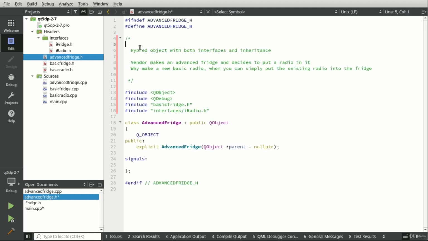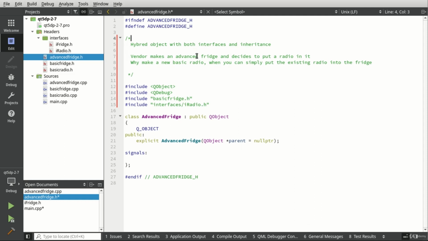So this is a hybrid object that's going to have interfaces and inheritance. What? Didn't we say we shouldn't be doing this? Hold on. Whoa, whoa, whoa. Why should we not do this? Well, that's a good question. Let's find out. Let's go public basic fridge, but we also want our interface. So, let's see here. We don't want to put the interface up here, meaning we don't want it to depend on this interface, but we want to use the interface. So how do we get around that?